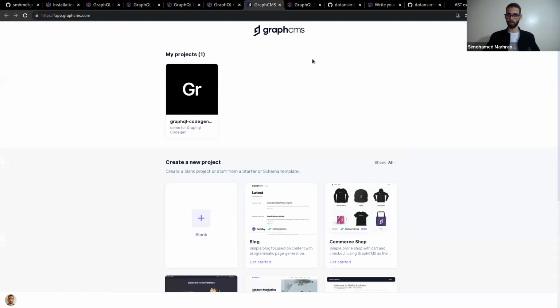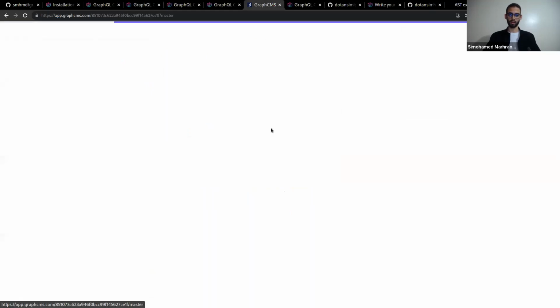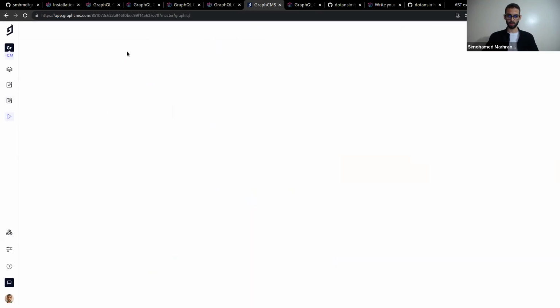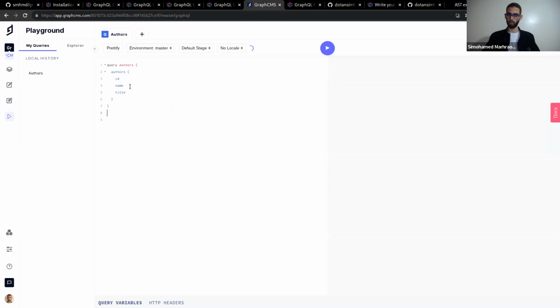For the content, I'm going to introduce very quickly the CMS that I used, which is GraphCMS, and I spun up a boilerplate that they have, and we can go to their playground and play with their GraphQL. We're going to use these operations in our code base. The other thing is that you can go to the project settings and get the environments and tokens.